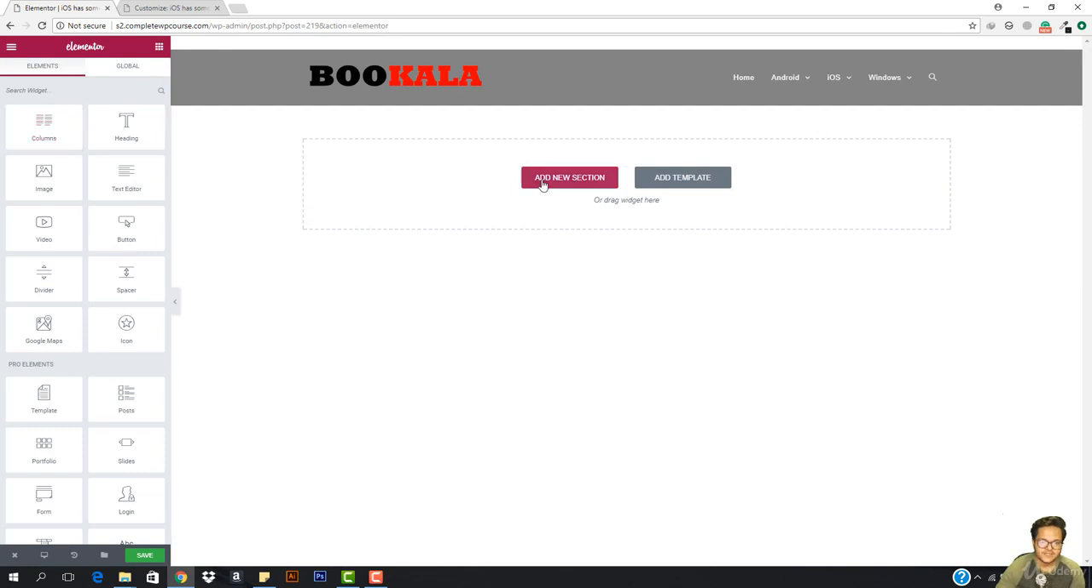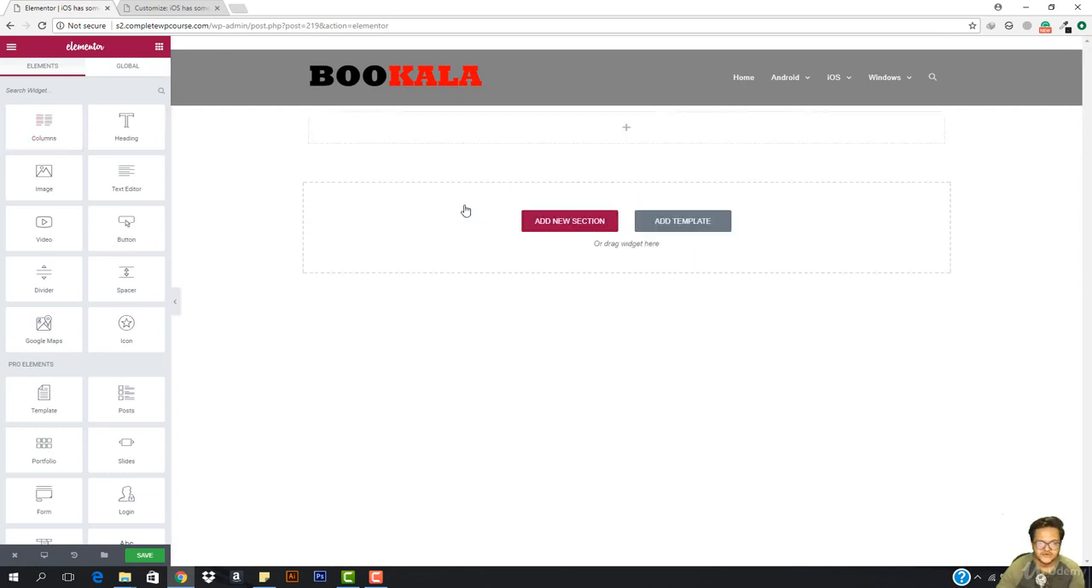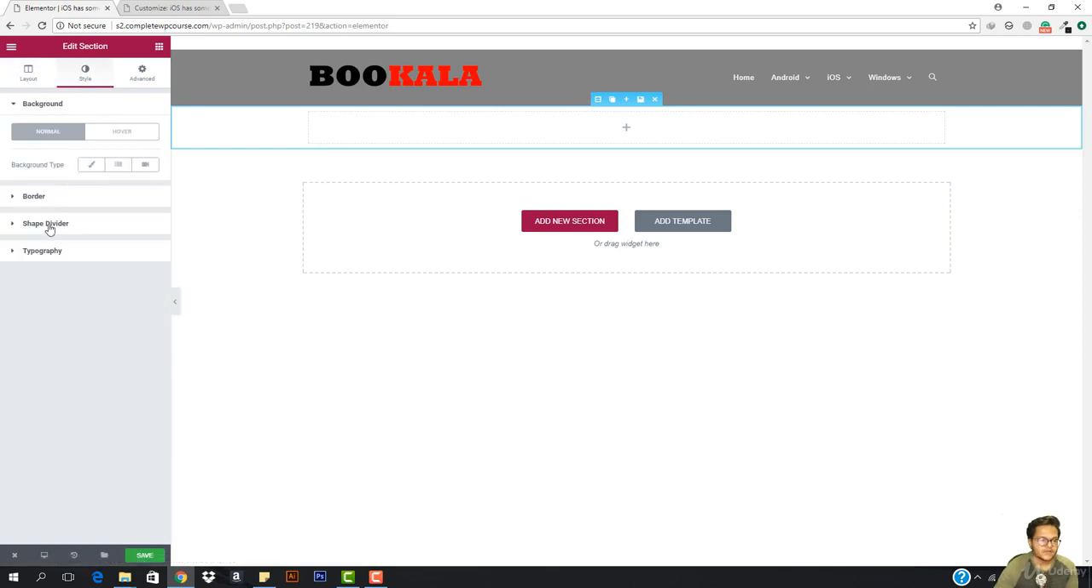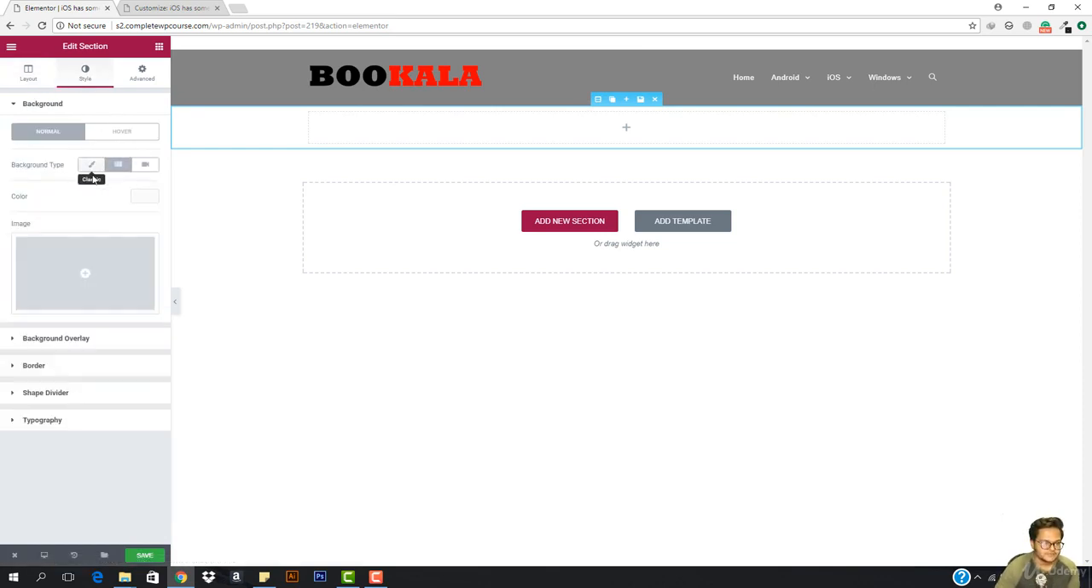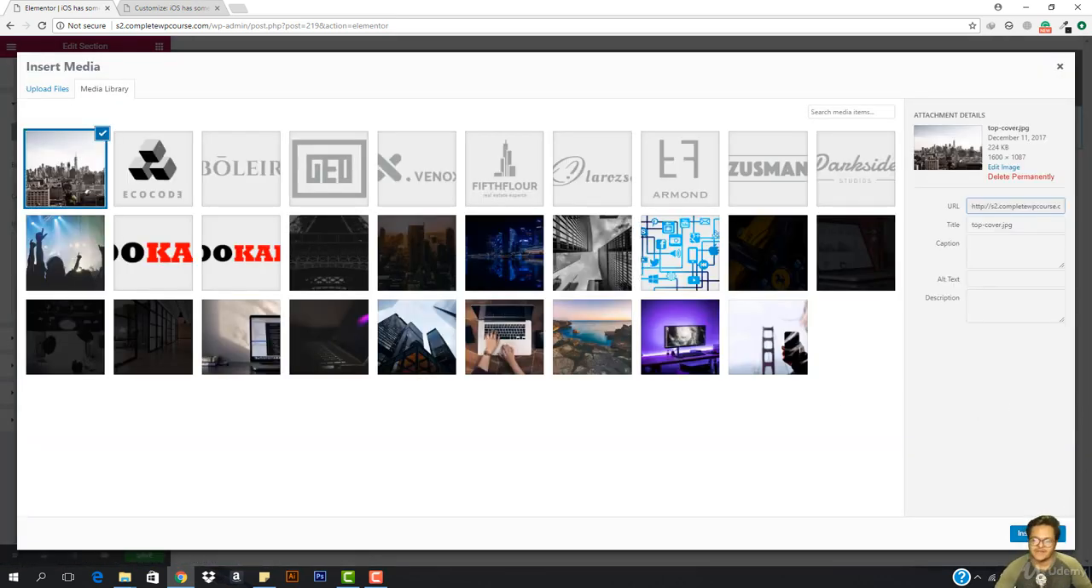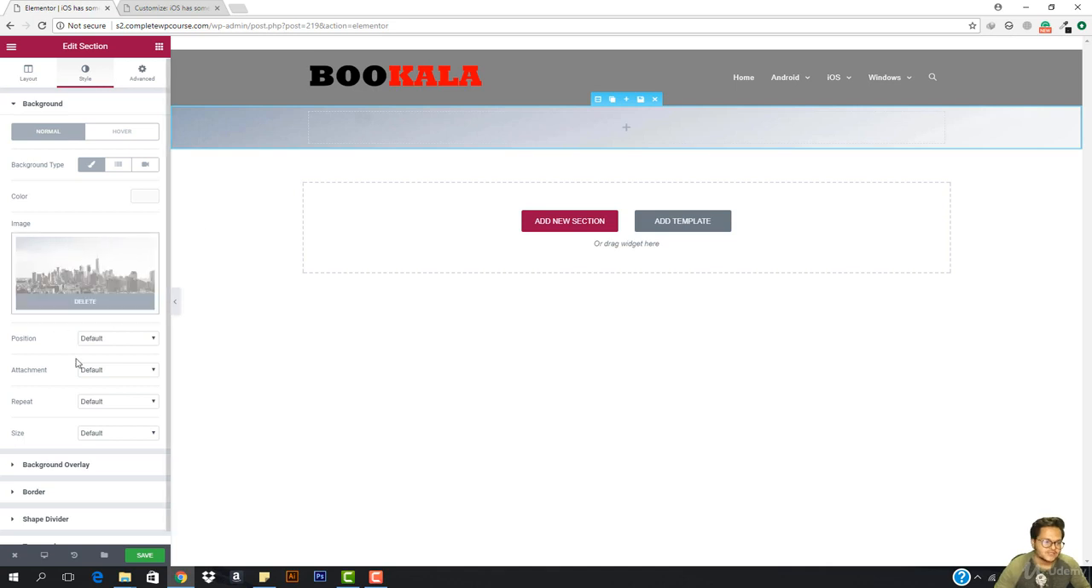So I'm just going to grab this right here and want a featured image. So I basically want to add the featured image, and then in that featured image, I want to add the title. So I'm just going to grab this right here. I want to go to the style. I want to go to the background. So my background is going to be an image. Okay, I want to add that image, this image, because we have used that image as a featured image. So this image, attachment should be fixed, and the size should be cover.